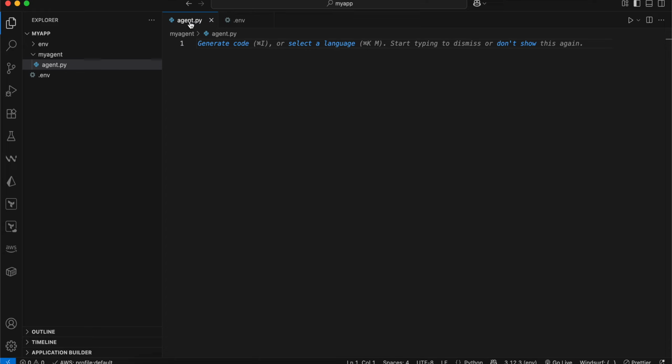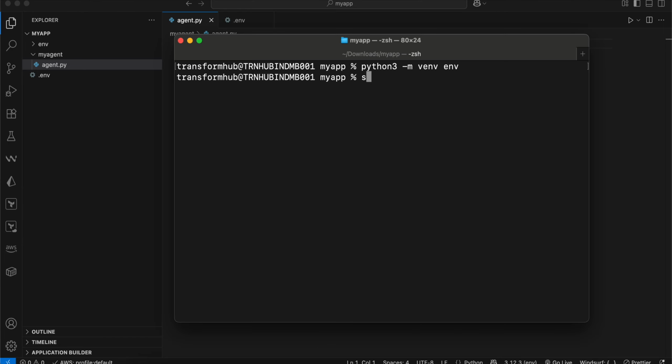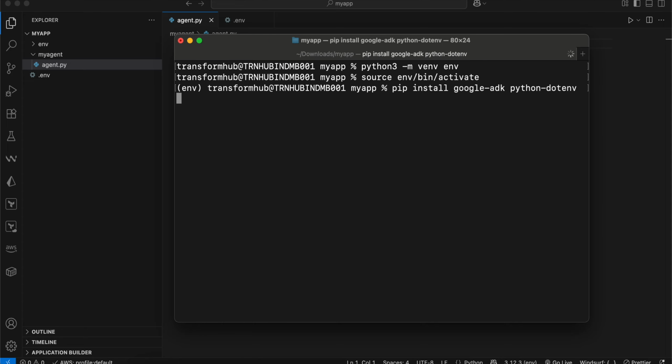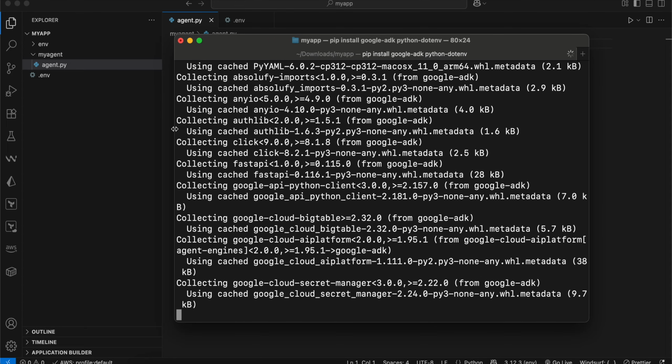Then let's go to agent.py. In the meantime, we can go to our terminal. We'll activate this virtual environment with source env/bin/activate, and we need to install two dependencies. I'll do pip install. The first one is Google ADK, the Agent Development Kit, and the next one is python-dotenv. I'll press enter. This will install the dependencies for us, and it will take a bit of time.